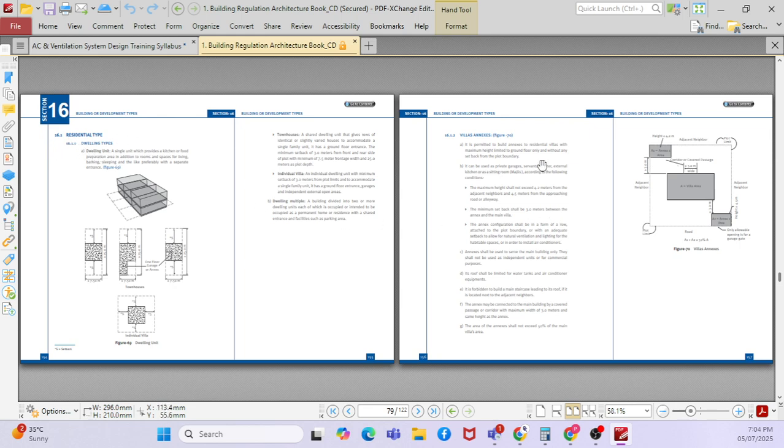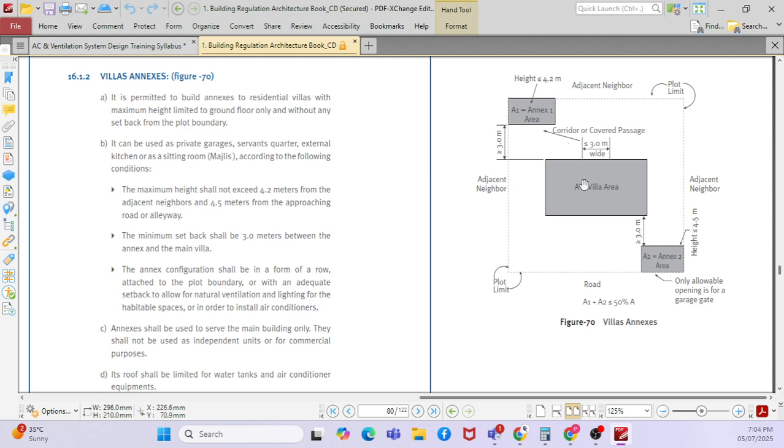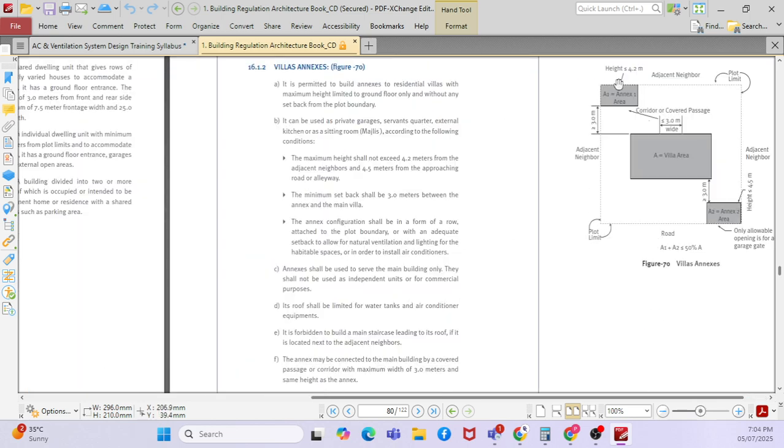Then you have residential buildings, villas. If you have a villa area, then you have some security guards or maid rooms. This is the plot limit.